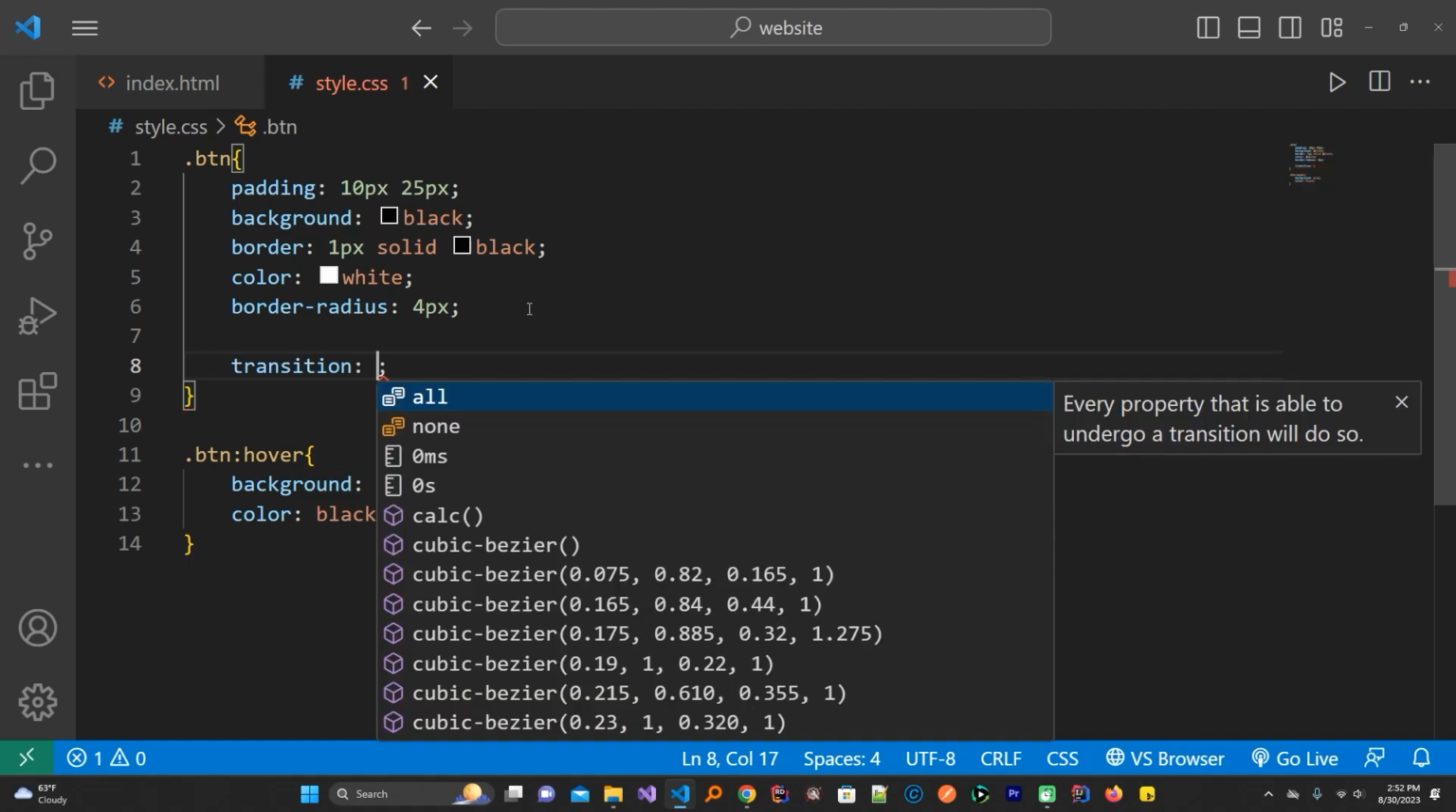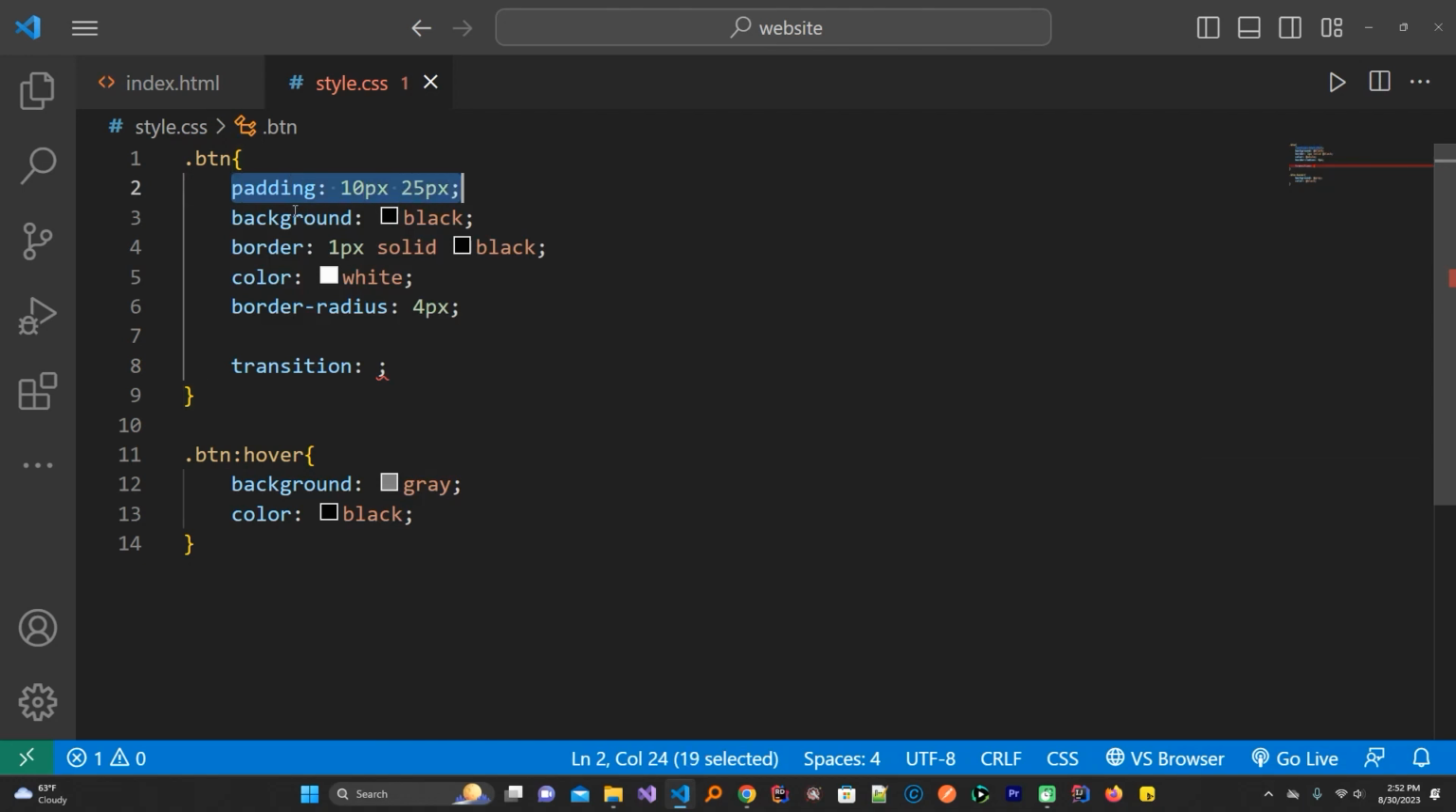Okay, the transition has so many properties. We can apply the transition only to the colors. We can apply the transition only to the background changes. We can apply the transition to any property that you want. All right, so when you specify all, it means we are applying the transition to all the properties of the element. There are so many properties that make up the button. Right, we have padding, we have background, we have border, we have color, we have border radius.